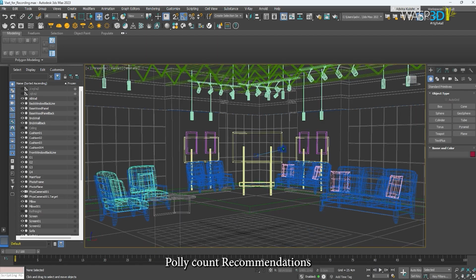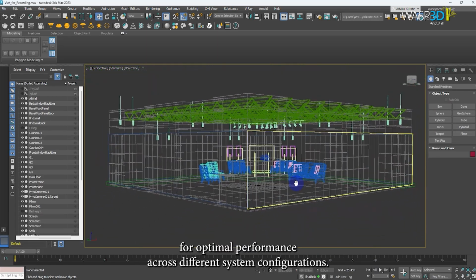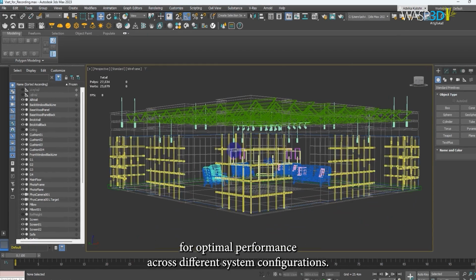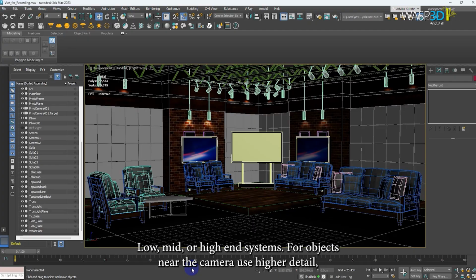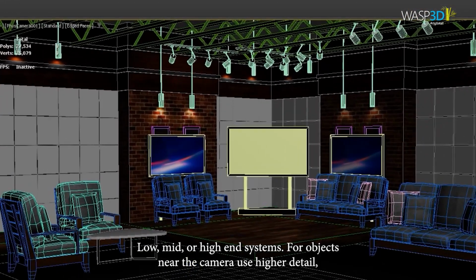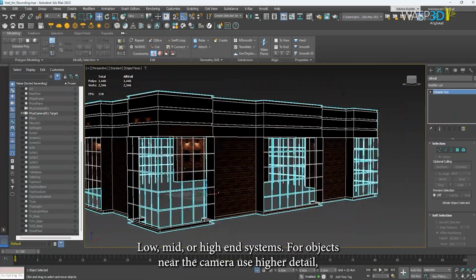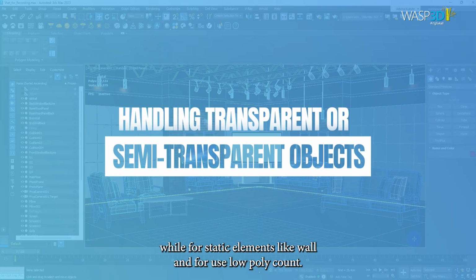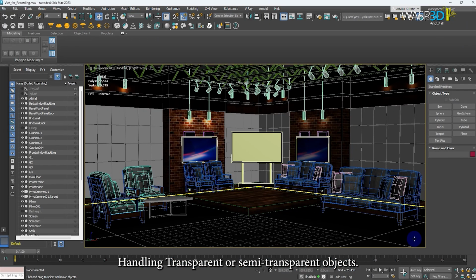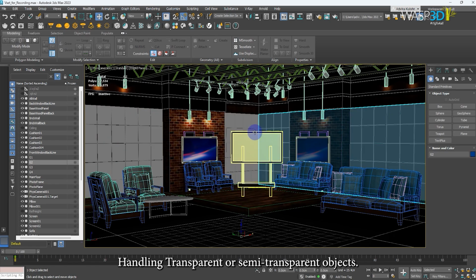Polycount recommendations. For optimal performance across different system configurations, the polycount should be adjusted depending on the intended hardware: low, mid, or high-end systems. For objects near the camera, use higher detail, while for static elements like wall and floor, use low polycount.